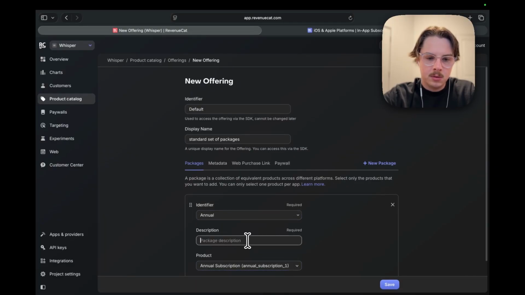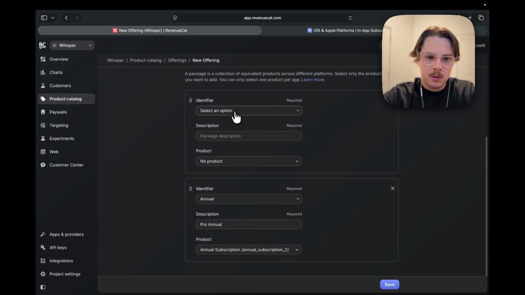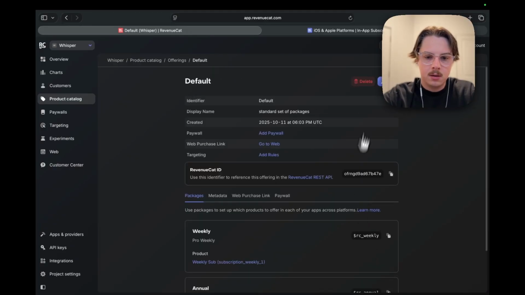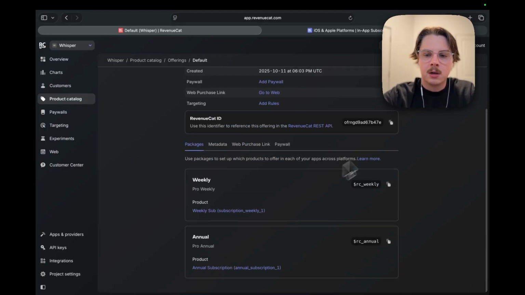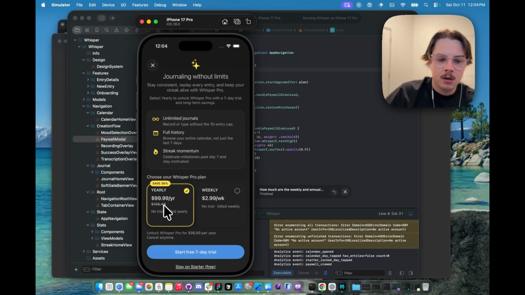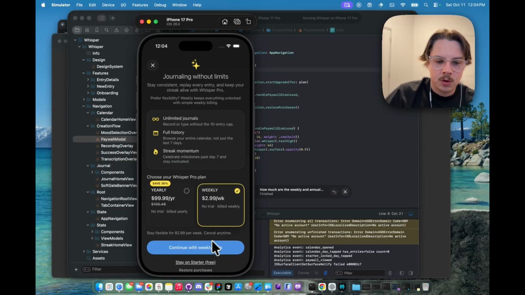So we're going to do our annual one. Product is going to be annual, let's see, Pro, okay, so that's one. Add another one. We want weekly, Pro, weekly. Save that. Cool. Now we have got our offerings configured. So let's go back to Xcode. Now you can see that these changed, right? And I'm doing per year and our weekly subscription. So we've got that working.